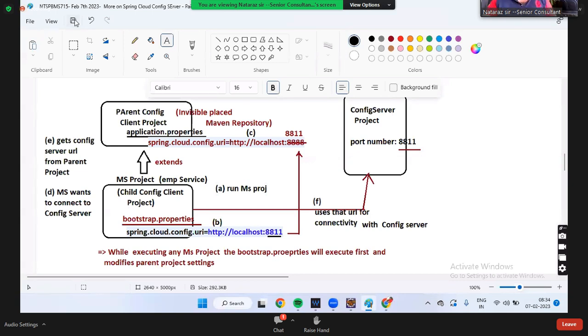Now the question is, sir, if I have 10 MS projects, who will write bootstrap.properties 10 times only to change the port number of the config server? Sir, it's really heavy for me. Is there any option? From recent versions, we can change that port number directly in the application.properties of the client MS project. There is no need of adding bootstrap.properties. You can specify the changed URL directly in application.properties. In recent versions, this is happening.